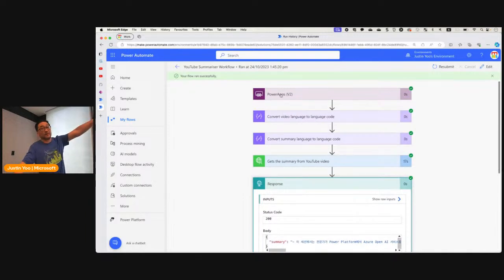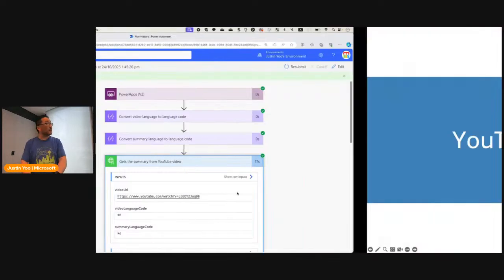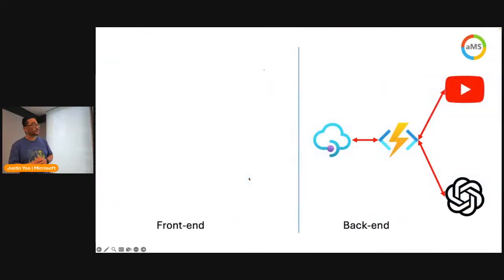So the Power Automate workflow is triggered by Power Apps. Then it converts something, gets the YouTube video, then summarizes it. And this is the API application that I built. So let's think about this.